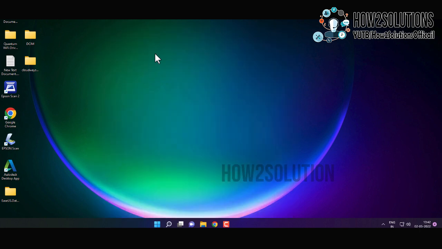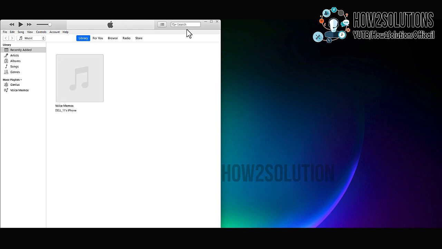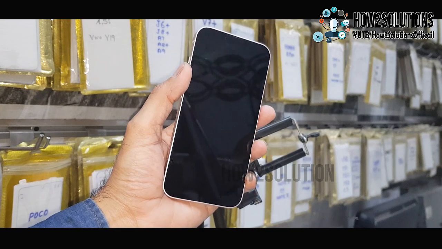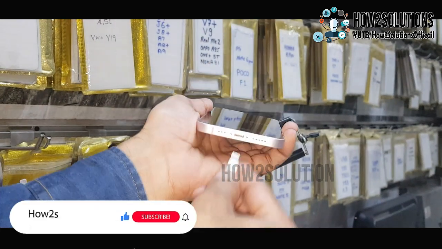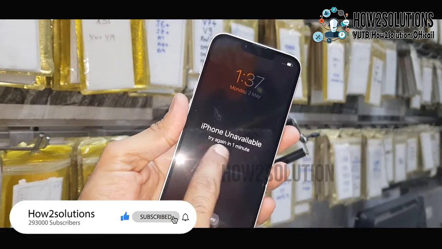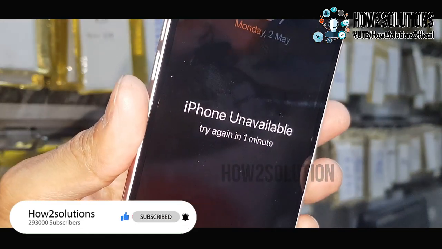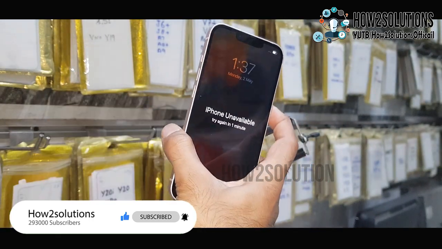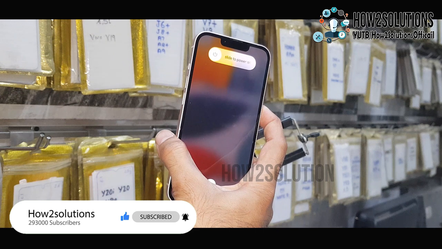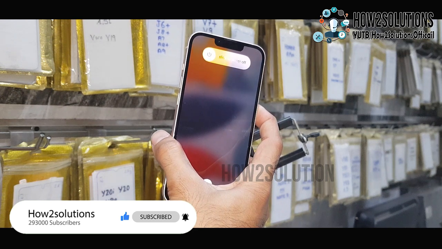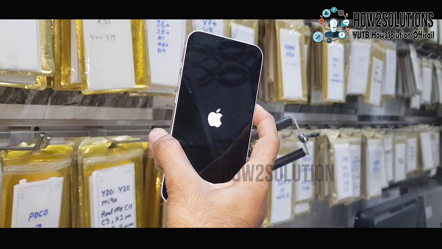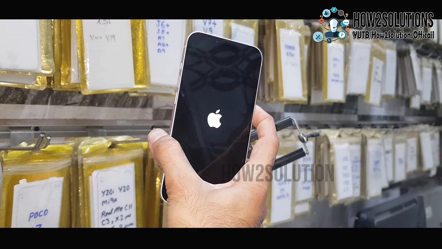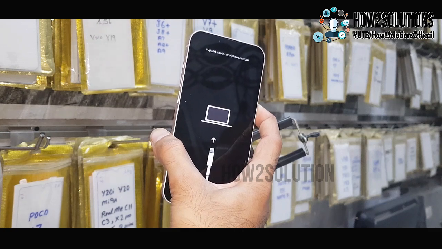Open iTunes. I have already installed the iTunes which I downloaded earlier. Connect your iPhone with a lightning cable. Just insert the cable here. Now you will have to press volume up, volume down, and then the power key. Keep pressing the power key for 15 seconds. The device will reboot automatically and it will bring your device into recovery mode. Keep pressing the power key. The device will boot in recovery mode.